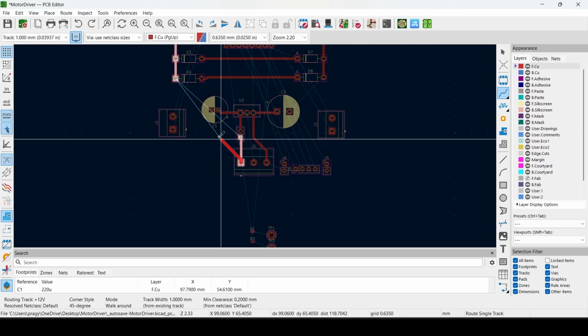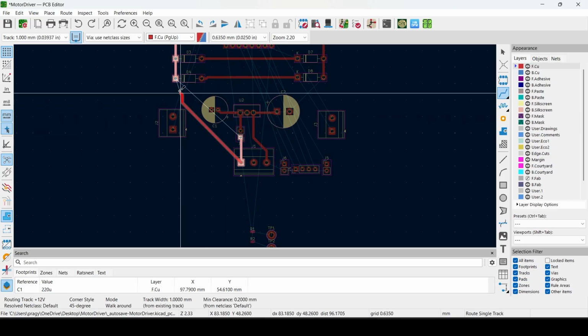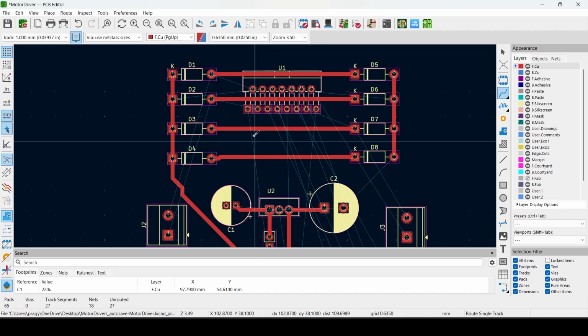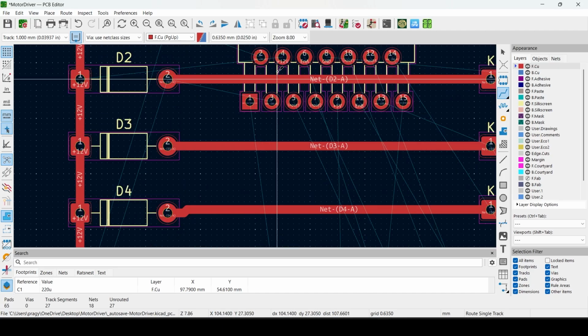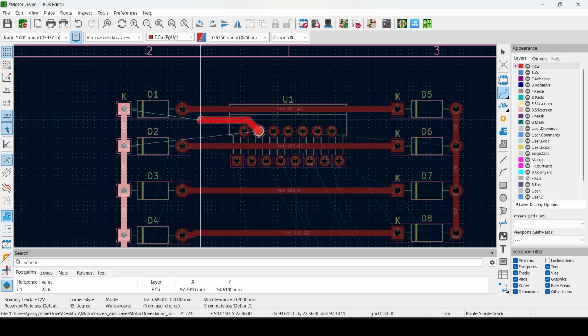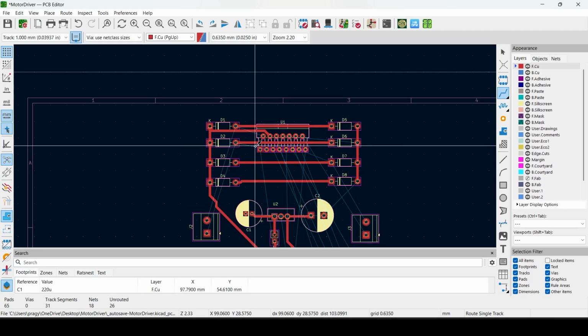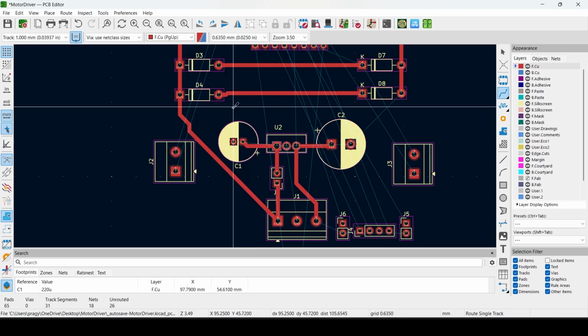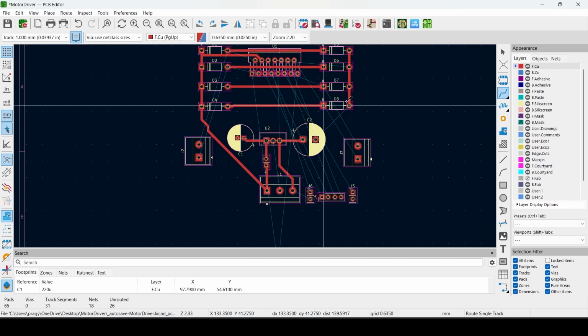Now this 12 volt is also connected to these diodes as well as the IC. So I'll just connect this IC somewhere like this. This is fine for now. And I think we've taken care of all the 12 volts.